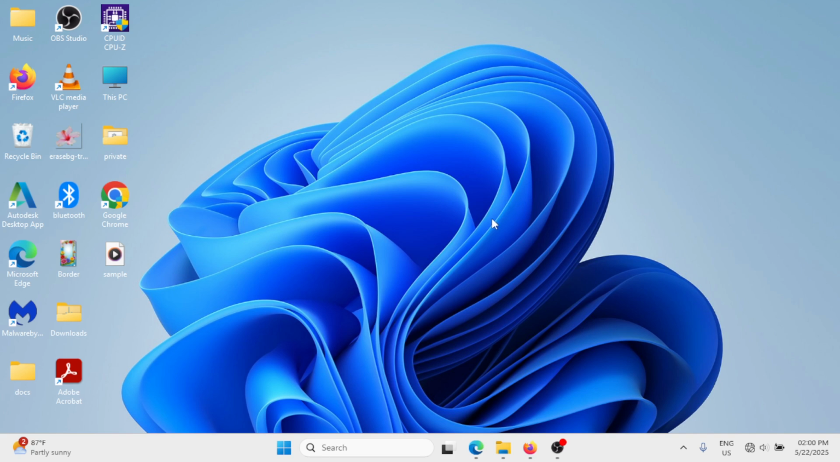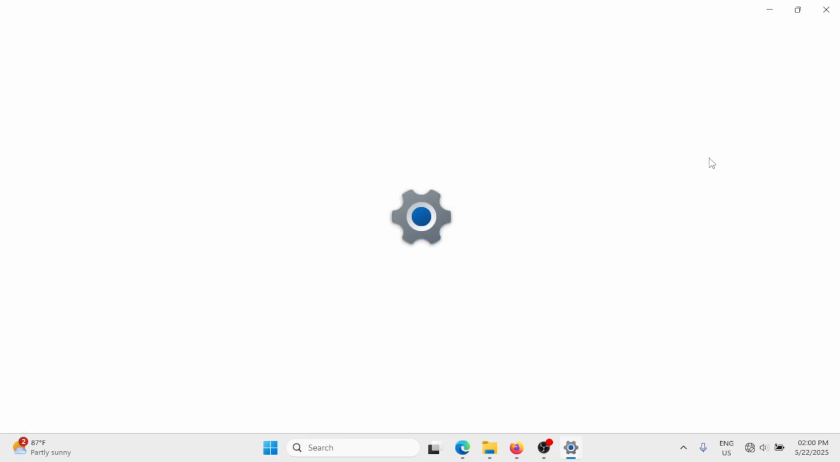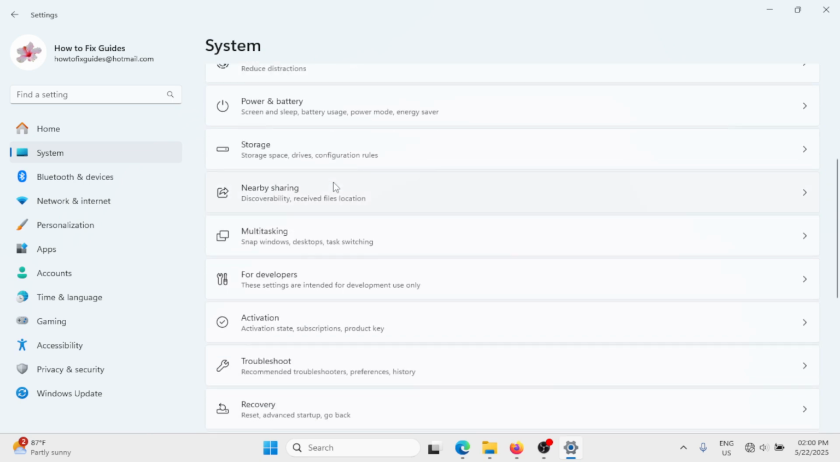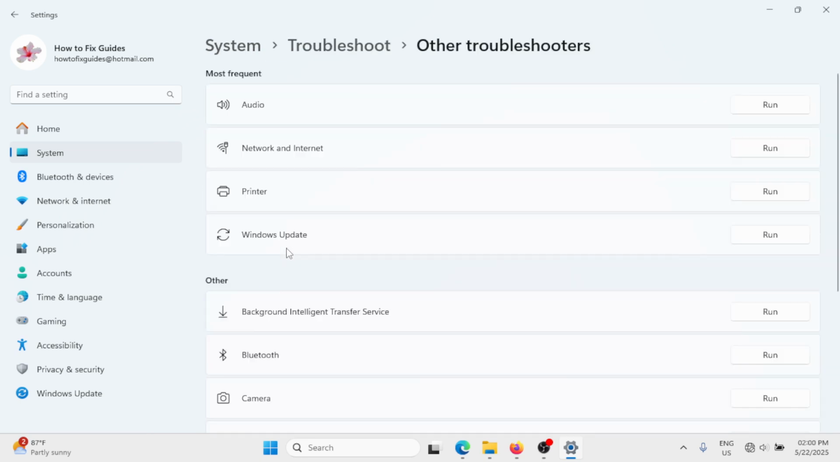So the first thing that we need to do is click on the start button, click on the settings icon. Now here in the list of options on the left pane, we have to simply locate system. Scroll down and look for troubleshoot. Click on other troubleshooters. Now here you'll find network and internet with the run button corresponding to it. So run the network and internet troubleshooter.